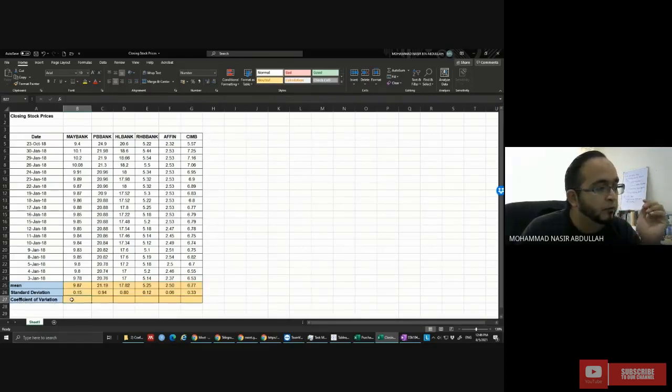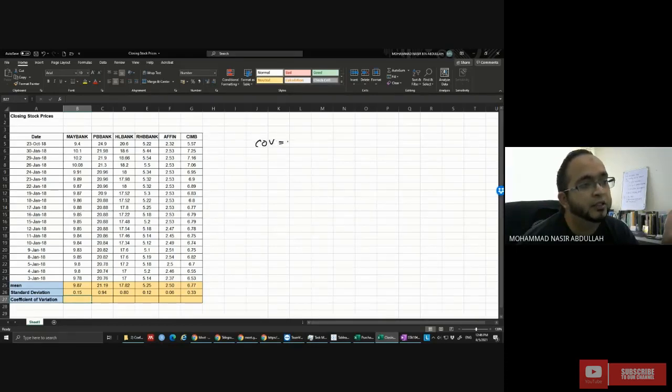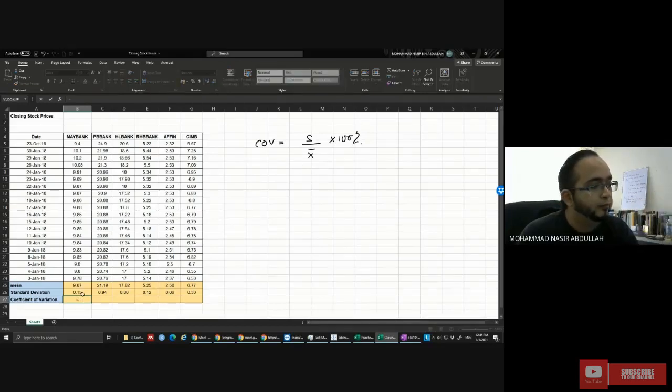So to compare, we can use the coefficient of variation. Remember, coefficient of variation is standard deviation divided by mean multiplied with 100%. So it will be presented in percentage. So we will use standard deviation divided by mean multiplied with 100%. So you will get 1.5%.